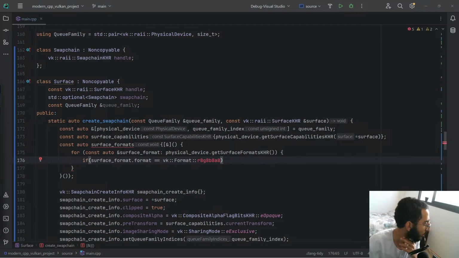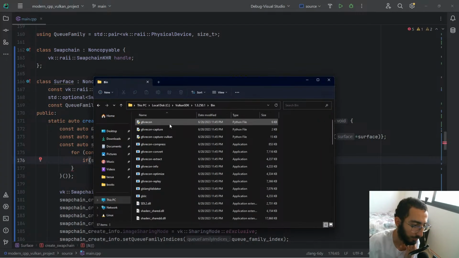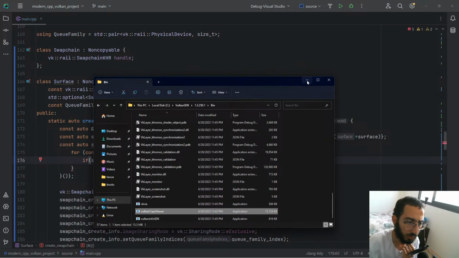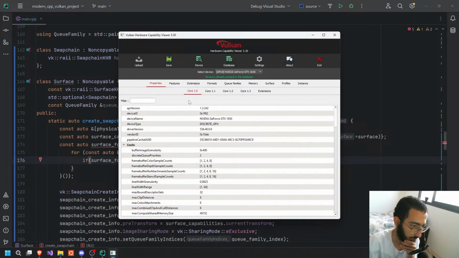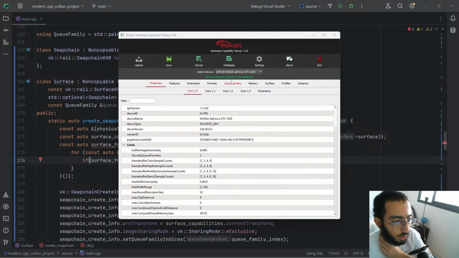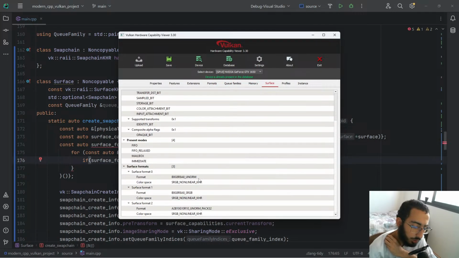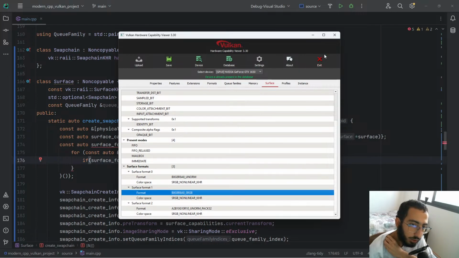This PC, local disk C. Okay, bin. Vulkan caps viewer. Okay, honestly, I'm going to actually pin to taskbar. Let's go. Alright, so formats. Well, in fact, surface. And there you go. So the first one is BGRA8, sRGB, non-linear. So I'm going to go with this one, honestly, I think.